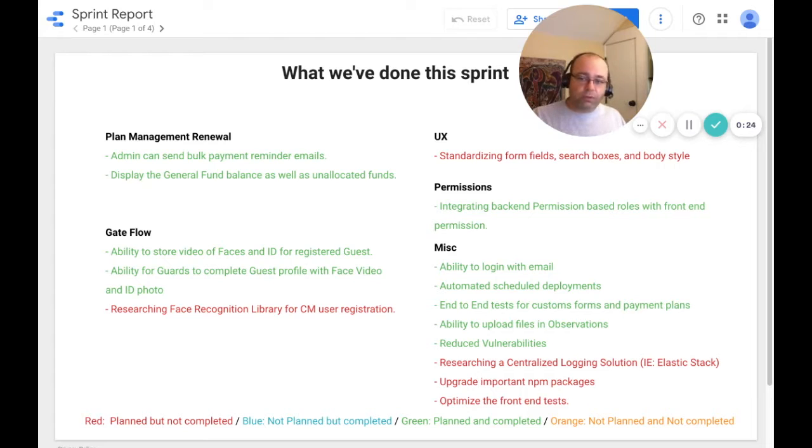For GetFlow, we worked on the ability to store videos of faces and IDs for registered guests, and the ability for guards to complete guest profiles with those face videos and ID photos.